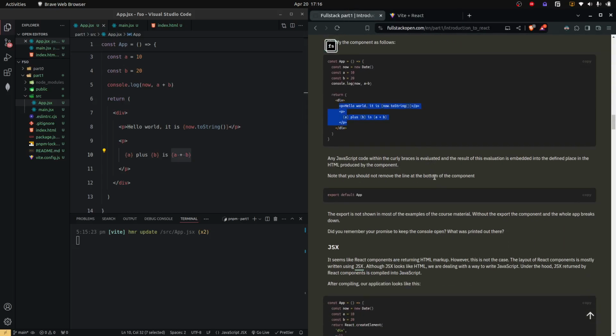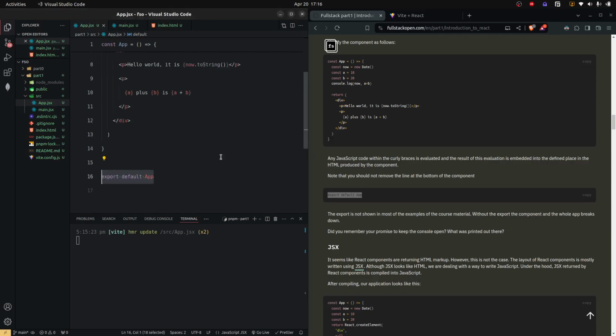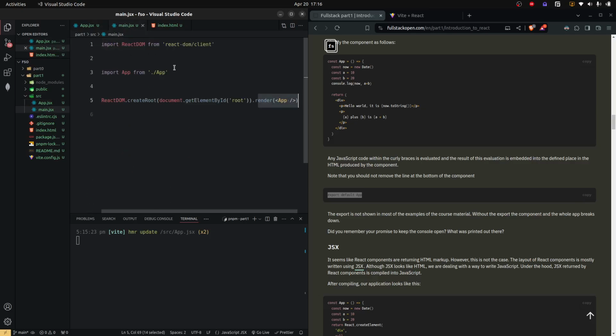Any JavaScript code within the curly braces is evaluated, and the result of the evaluation is embedded into the defined place in the HTML produced by the component. Note that you should not remove the line at the bottom of the component. So this is exporting the app component, so that it can be used in main.